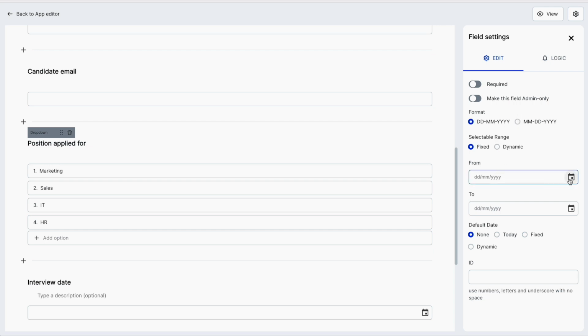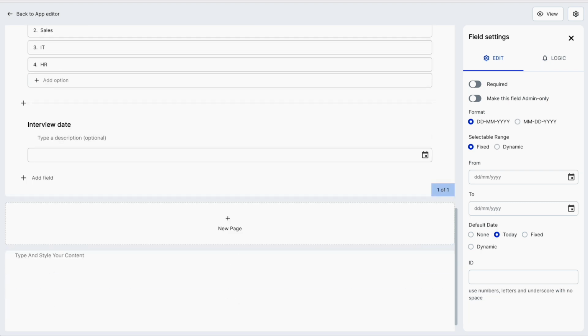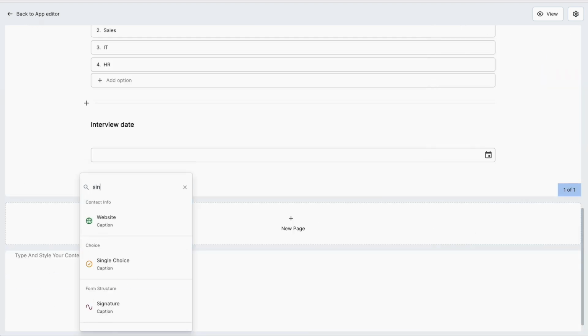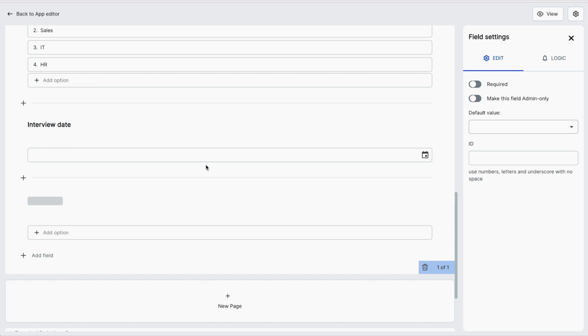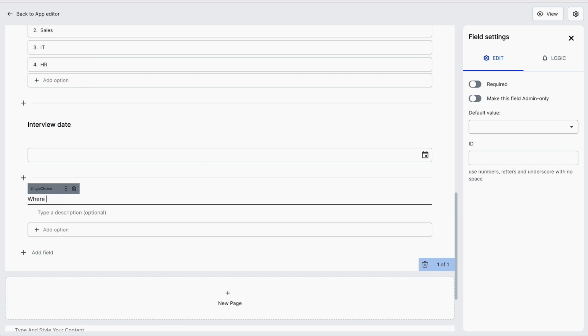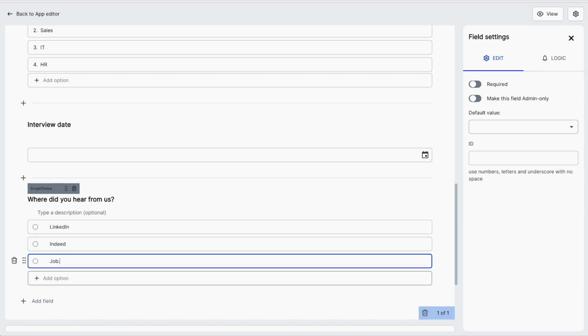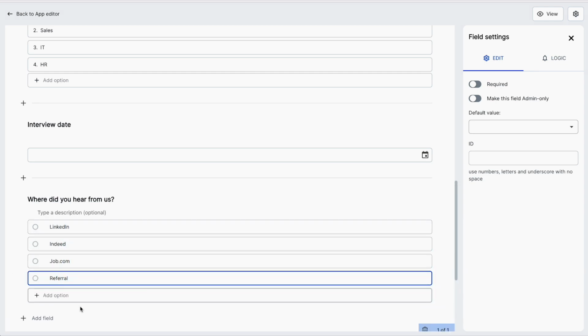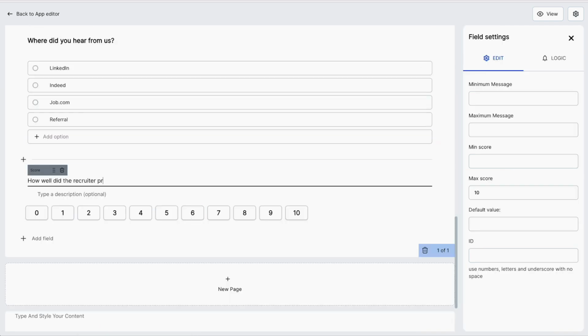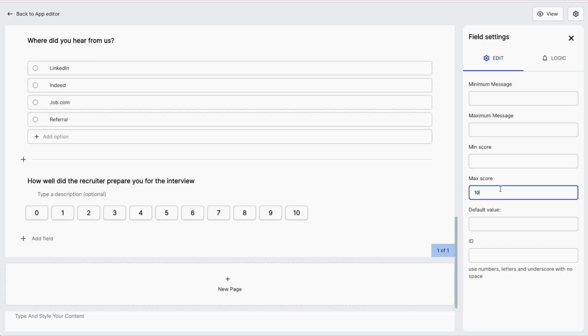On the right side of your screen, you can see the field settings that let you customize each field as you like. A single choice field allows the user to choose accurately and unique answers. Answer options can be added by clicking on Add Option. Add a score field option to provide a clear numeric measure of certain attributes or performance, such as interviewer effectiveness.